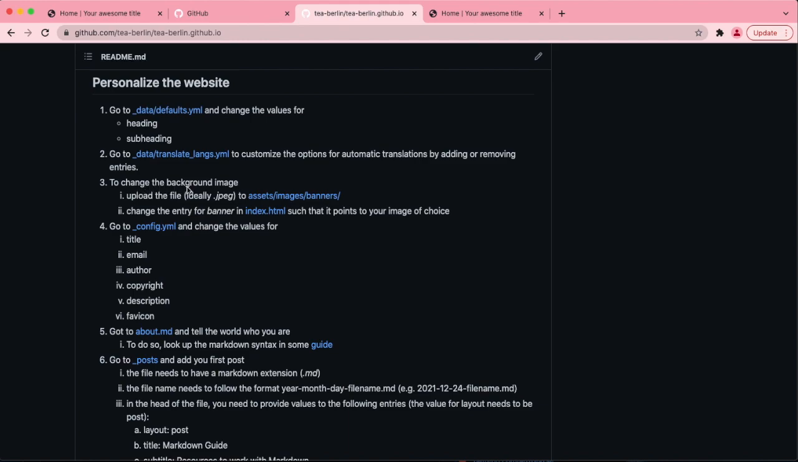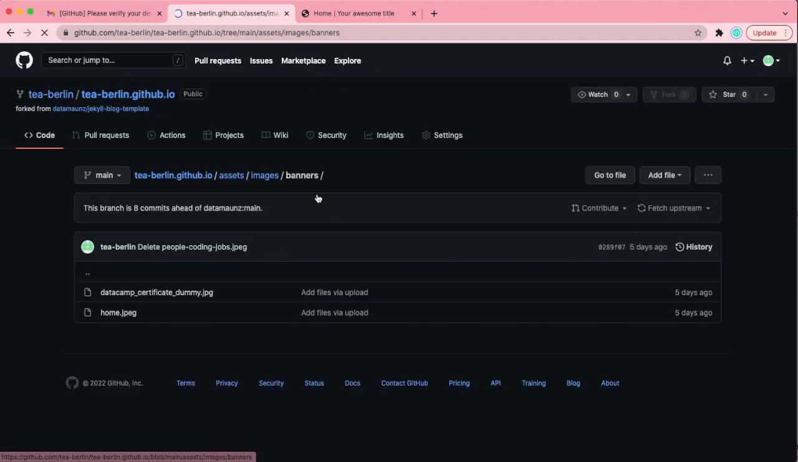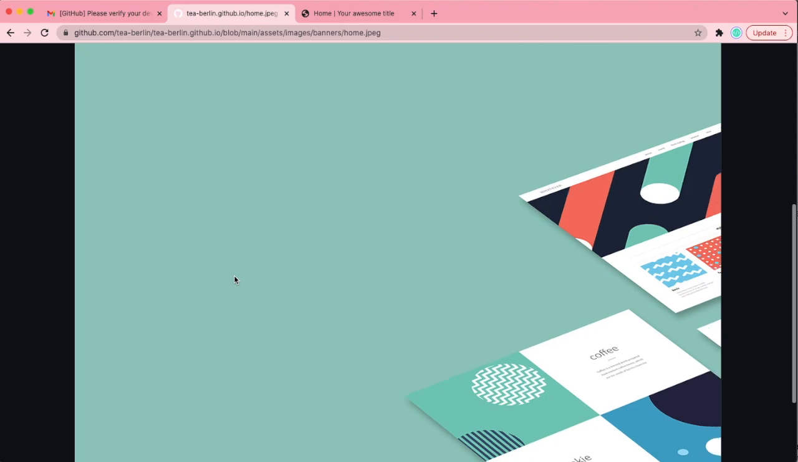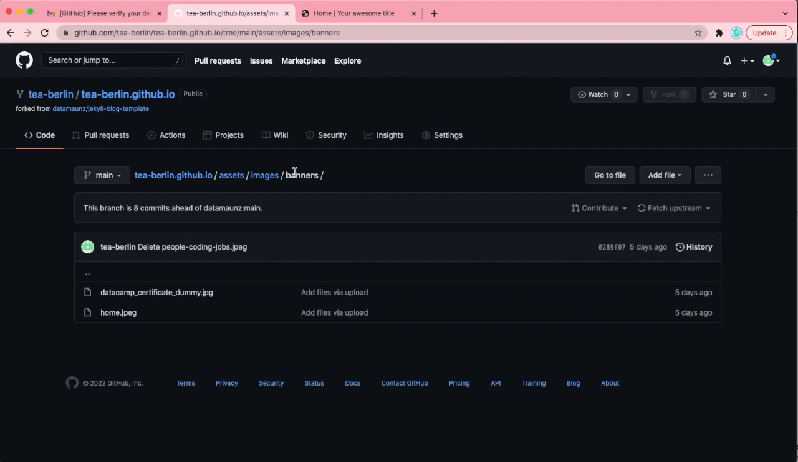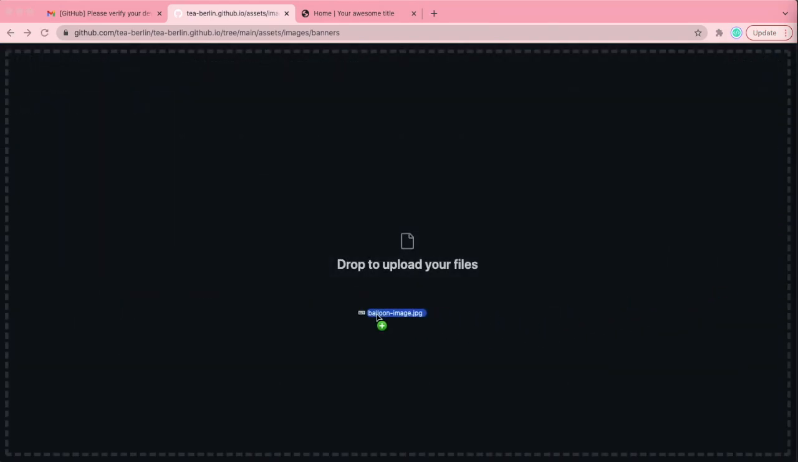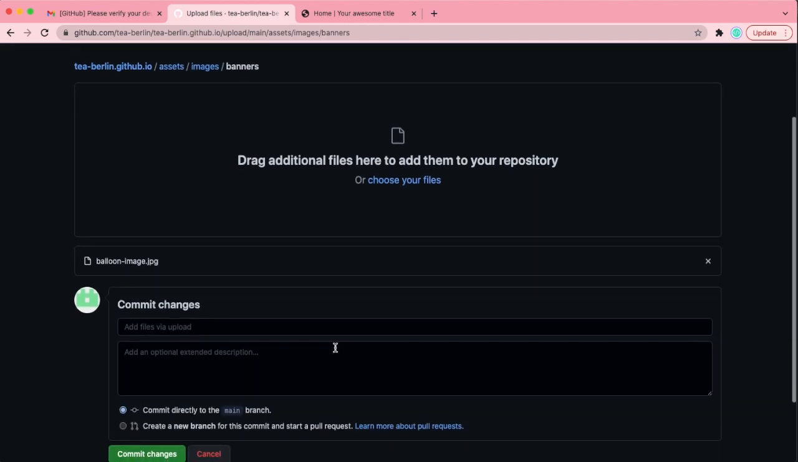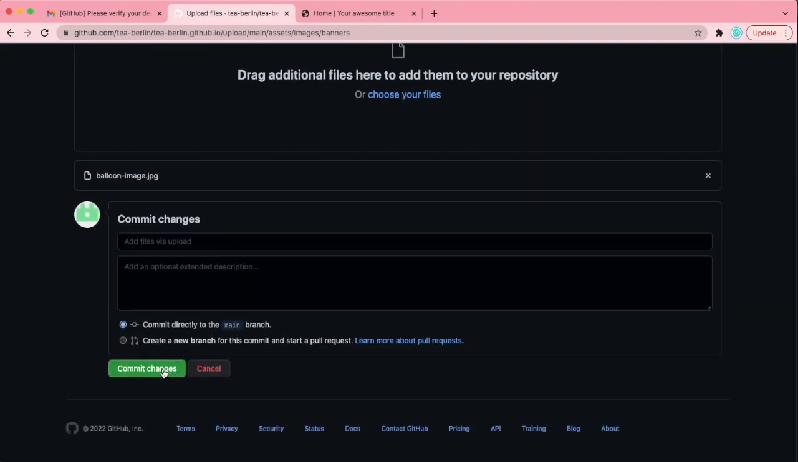The third intervention concerns the banner image. Again, the default image is great and you do not have to change it. But just in case, if you wanted to change the image, click the link assets/images/banners. This will bring you to a folder that should contain 2 files, datacamp_certificate_dummy.jpg, and home.jpg. Home.jpg is currently being used as your background banner, as you can see when opening the file. Again, no need to change the banner of your website. But if you wanted, you could drop another file into the banner folder. I will do that and add balloon-image.jpg. As always, we scroll down and commit the changes.